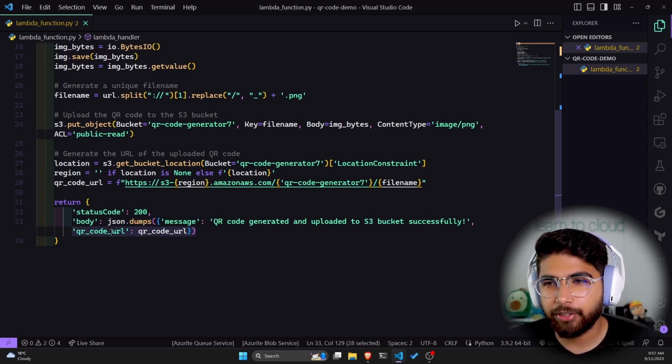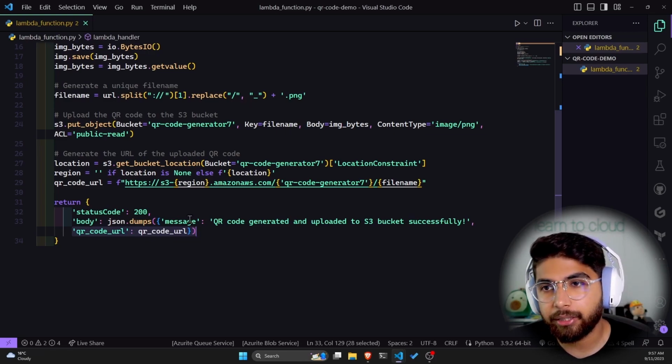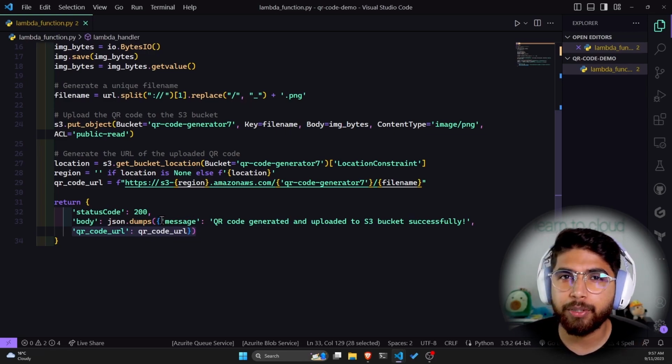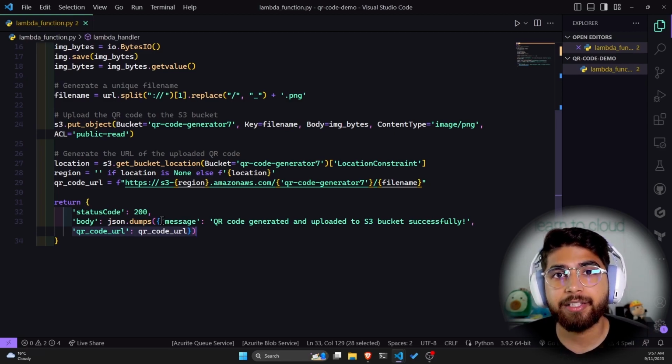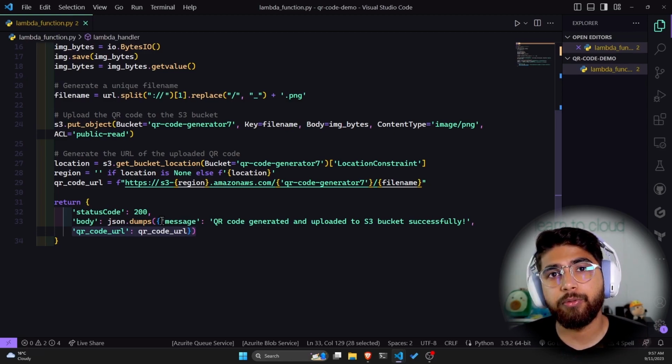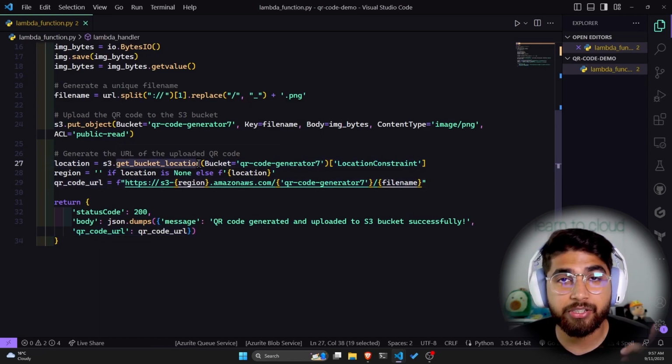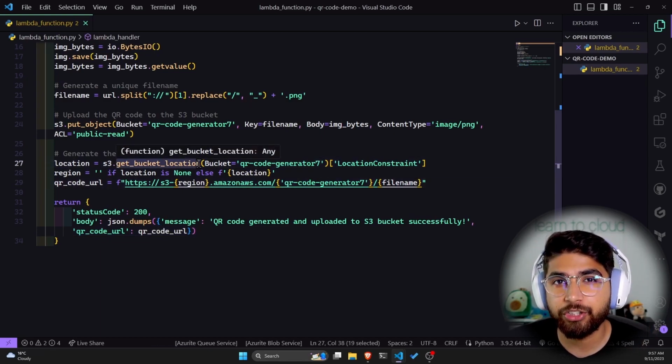I think we'll put this to the test by creating a Lambda function, uploading our code there, and also creating an S3 bucket. We'll also have to make sure the Lambda function has proper permissions to put objects into the S3 bucket, and get bucket location is the other thing that our Lambda function should be able to do.